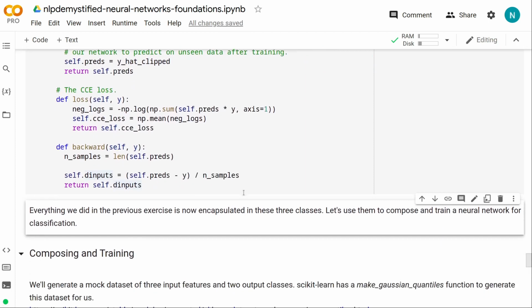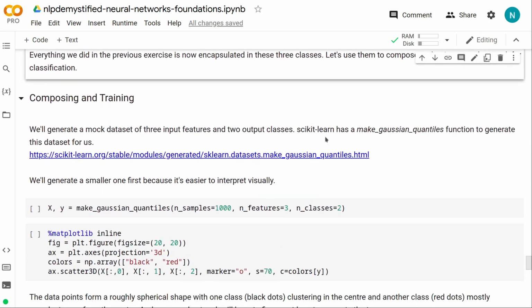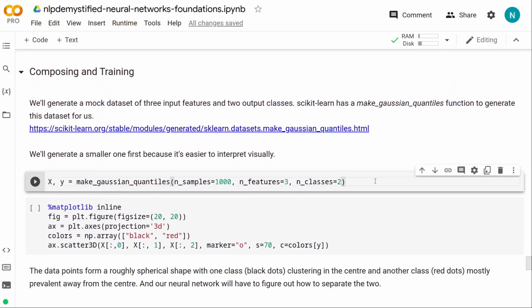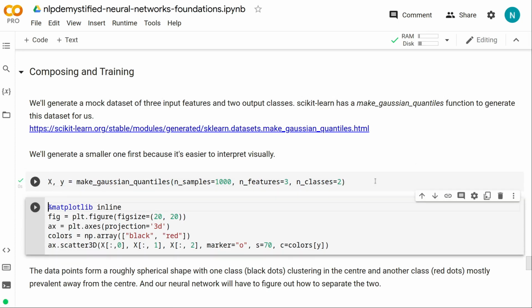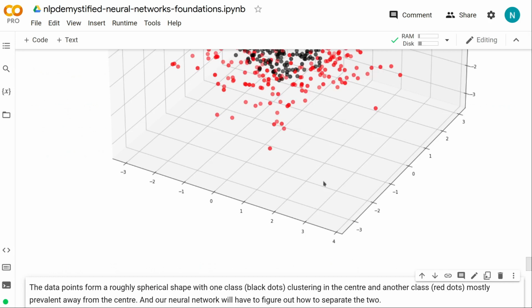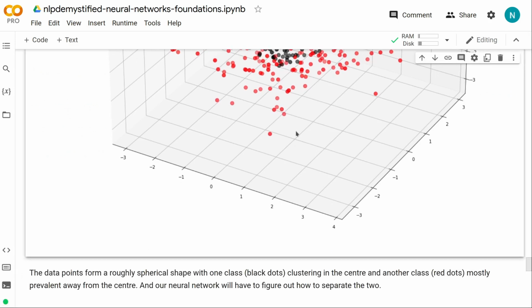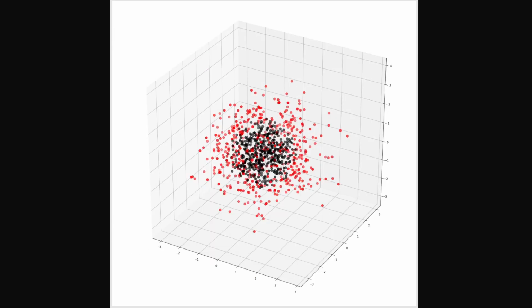Alright, so those are the three classes we'll use to compose simple neural networks. We're going to generate a classification training dataset using scikit-learn's make Gaussian quantiles method. Each input is going to have 3 features, and there will be 2 classes. And just because it's easier to visualize, we'll first generate a smaller dataset of 1,000 samples. Okay, so we'll visualize the dataset using matplotlib. I'll open a new tab here.